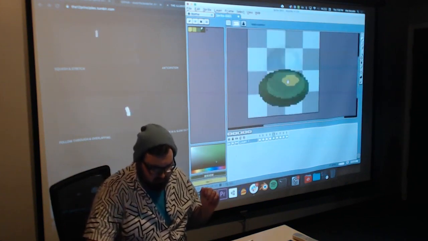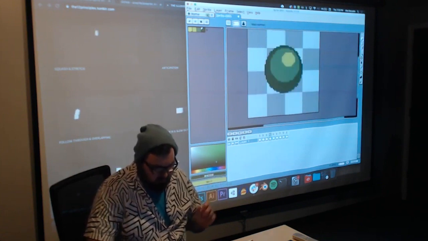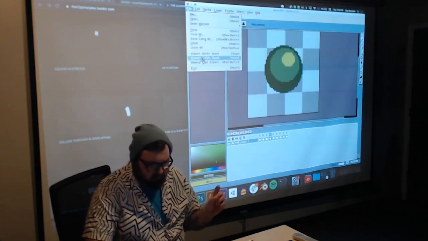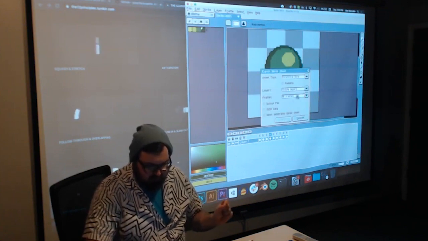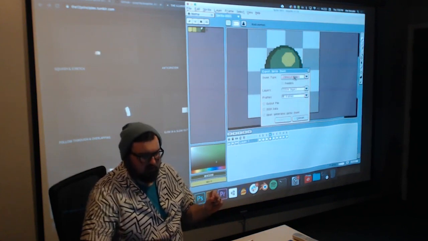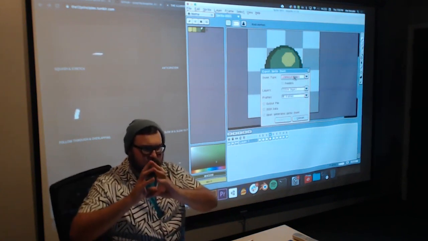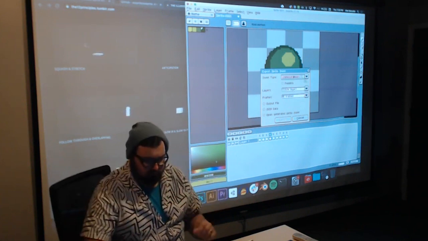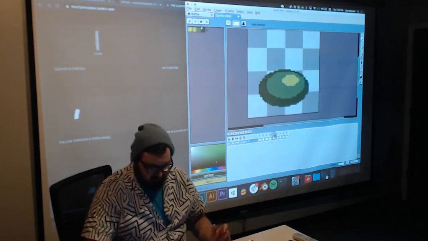So I'm going to export the sprite sheet real quick, and then I'm done. Aseprite has all kinds of options for exporting sprite sheets. The one that I like to use is a horizontal strip. It just makes a lot of sense to me. This is also really cool.